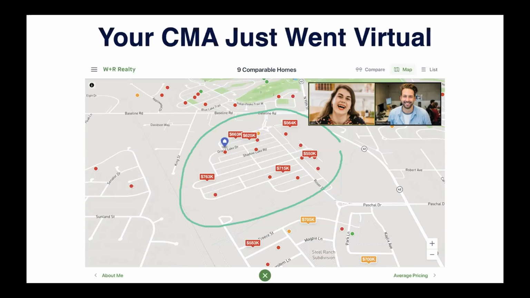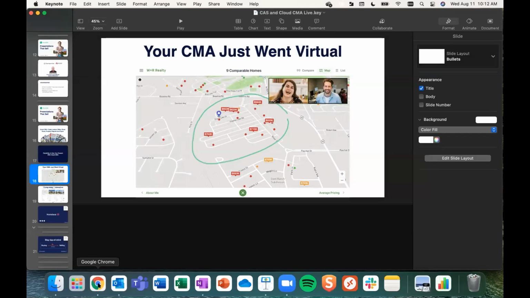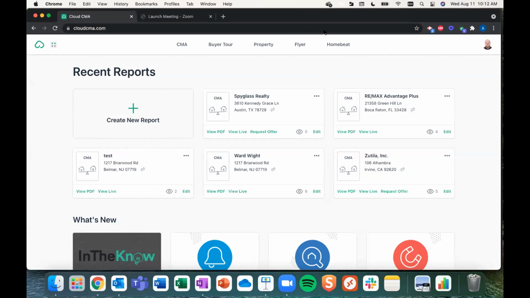And we are definitely going to spend a lot more time in Cloud CMA Live. We're going to talk a lot about the map features, some of the live data that we incorporate into the CMA. We are going to go ahead over here and take a look at the tool itself, get some of these reports created, and again, show you guys some of the additional customization that we've been doing here.